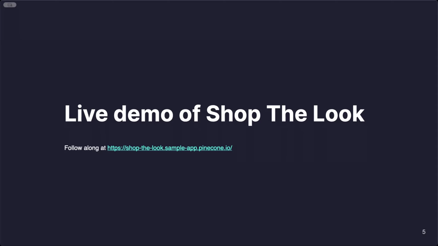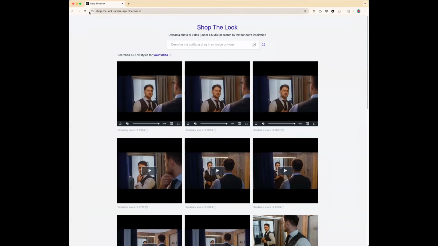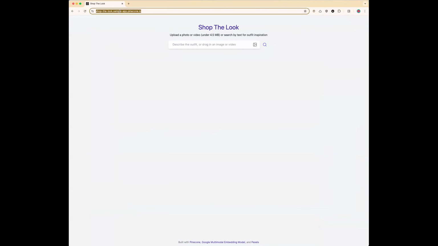Okay, so let's start with the live demo. I'm going to change my screen real quick and share and bring this up. All right, so let me refresh this. So again, the link is shopthelooksampleapp.pinecone.io.